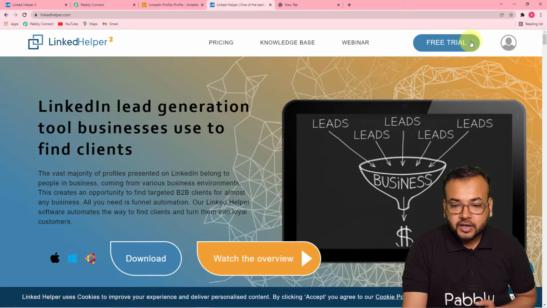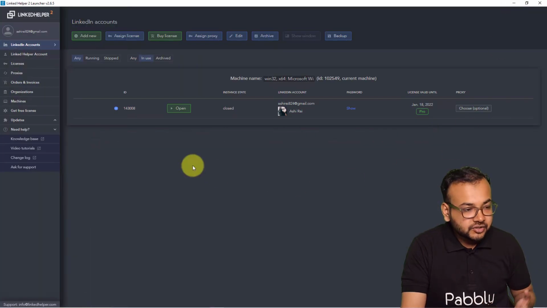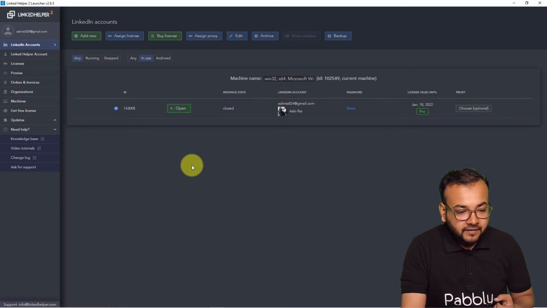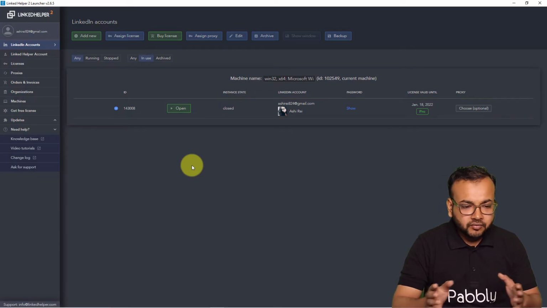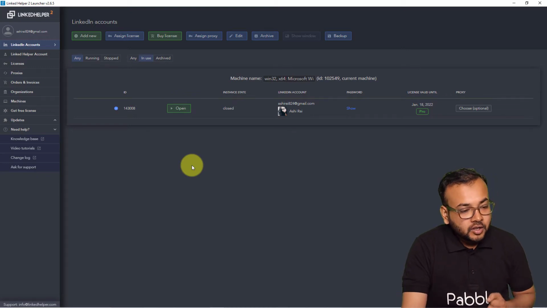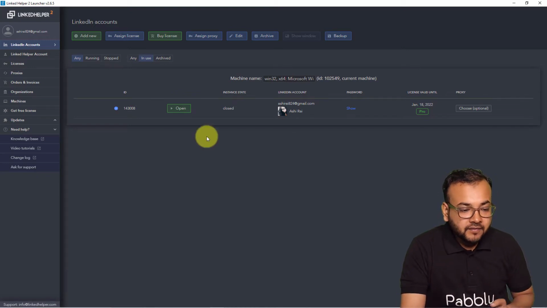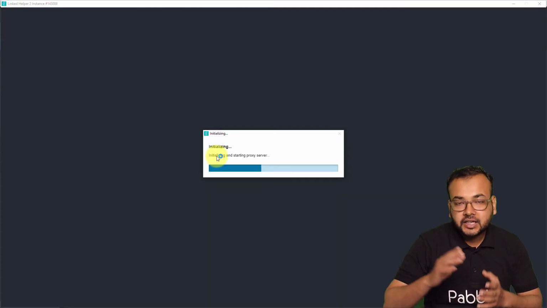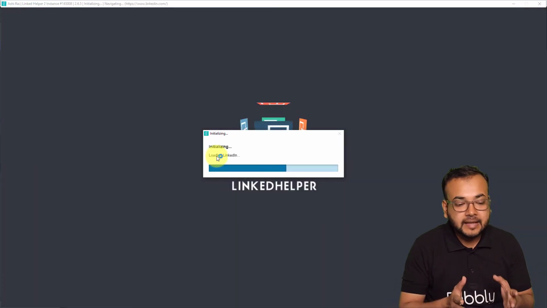Okay, so after installing, the dashboard of this application will look like this, as you can see on my screen, and here you have to connect your LinkedIn profile. That will be connected automatically after you log in. Then you have to click on this open button and it will open a new page where it will link your LinkedIn profile with this application.